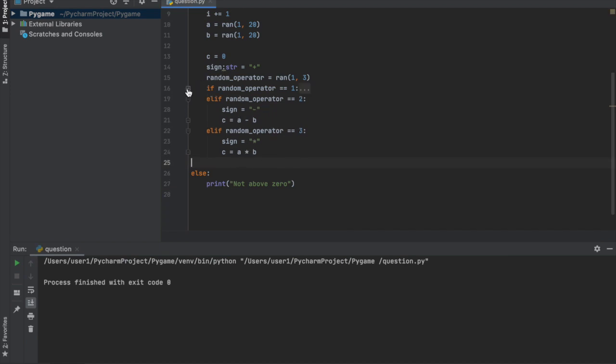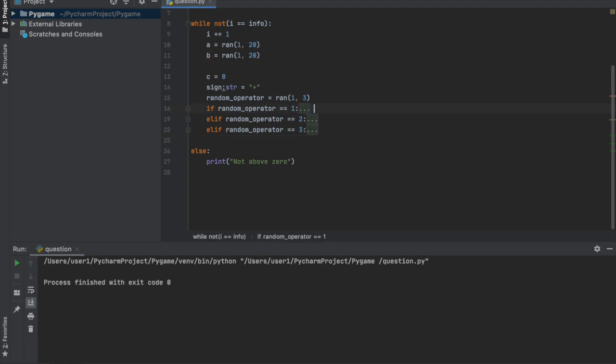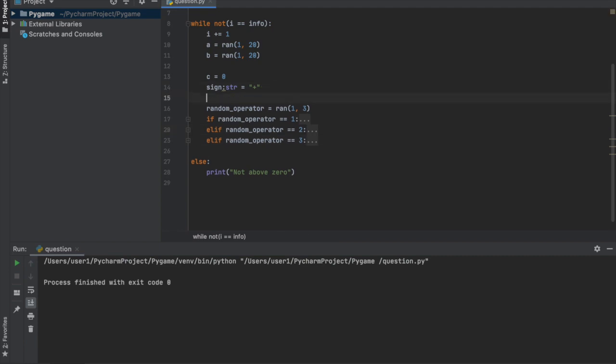So we've done this. Let's just shorten this and write the comments for addition, and then we're gonna write for subtraction, and then for multiplication. And after this, we're gonna actually get the input from the user and match it.